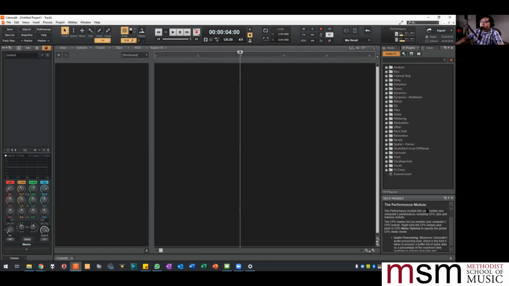So the performance module lets you monitor your computer's performance with CPU, disk, and memory activity. If you hover over, let's say, fast forward, or the project pause, resume playback. If you're unsure of what any of these buttons do, hover over the particular button and look at the bottom right corner. That's where your help module is, and then you can scroll and see what's happening.